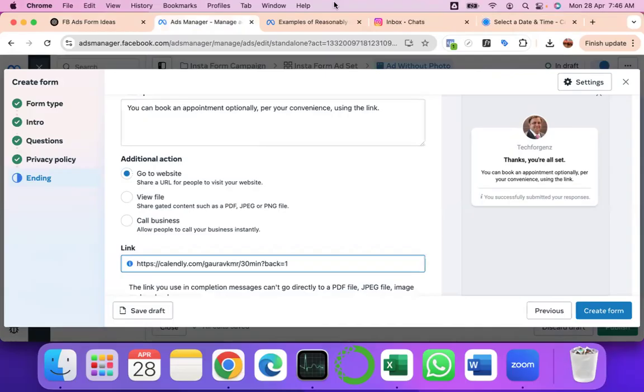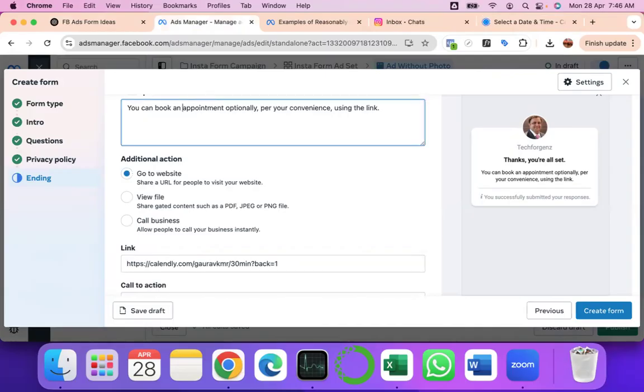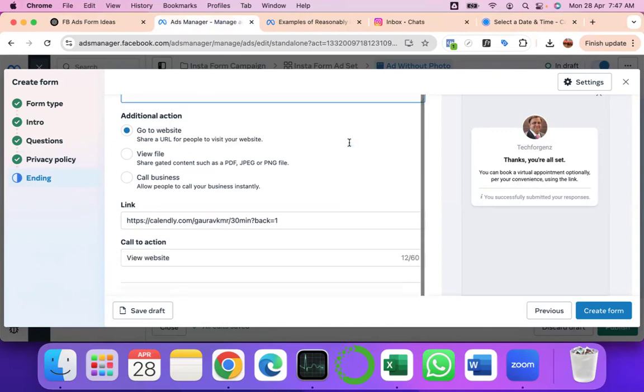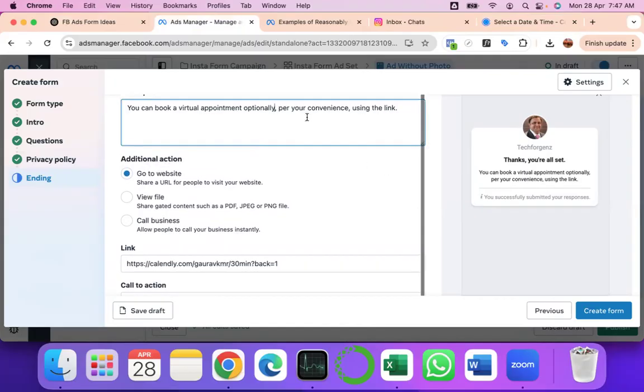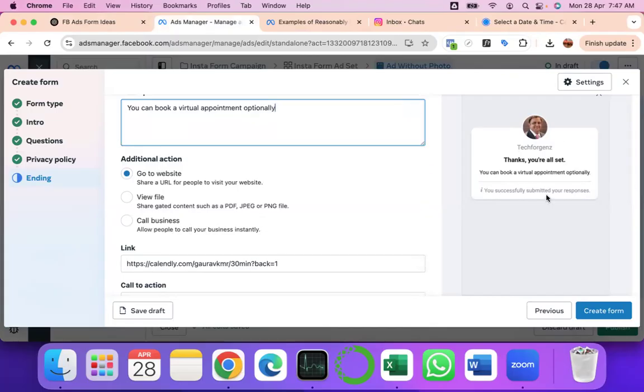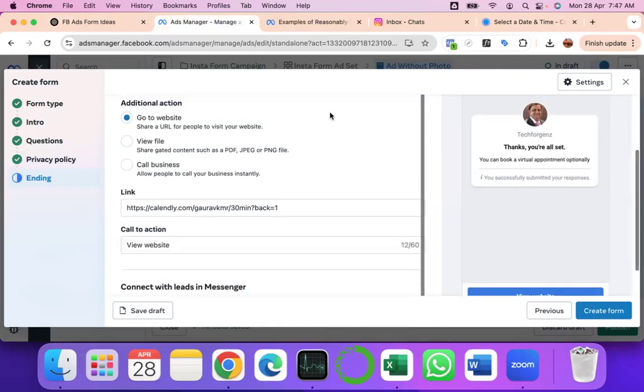And you can book, I'll be a bit descriptive. You can book a Zoom call, you can book a virtual appointment, optionally for your convenience using the link. You can book a virtual appointment for your convenience. So you can book a virtual appointment optionally, and here it shows, right? You can book a virtual appointment optionally, and the link will be provided.